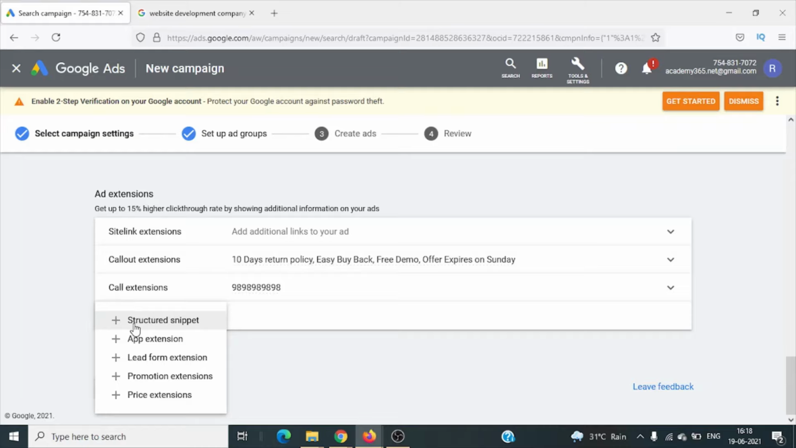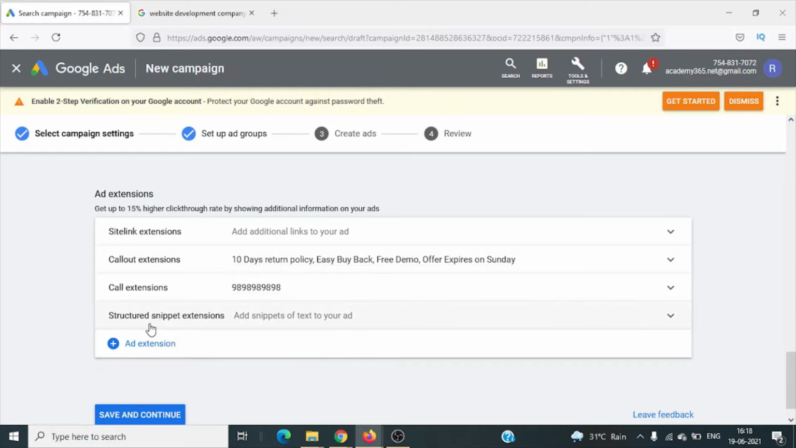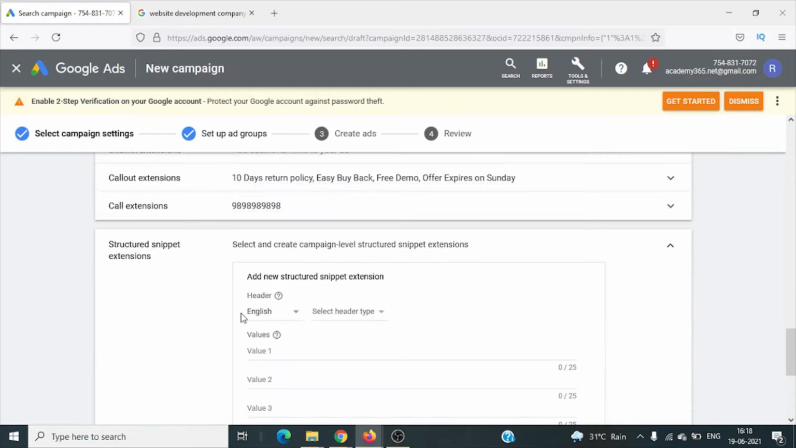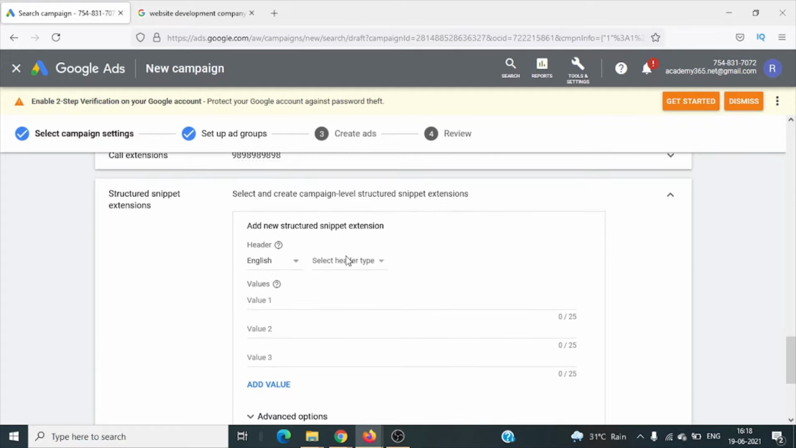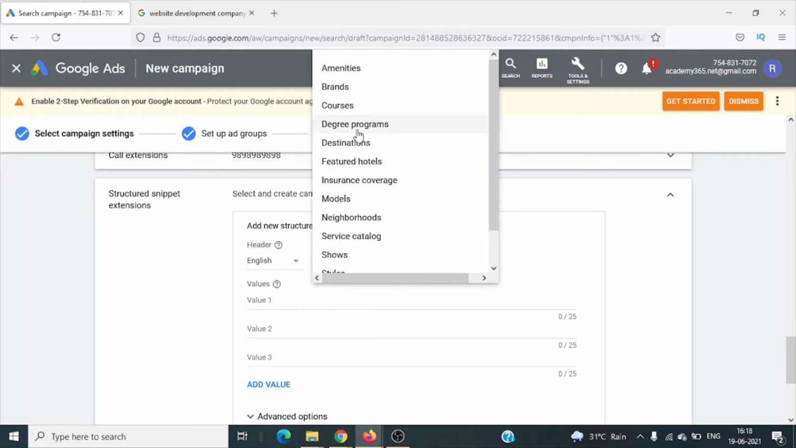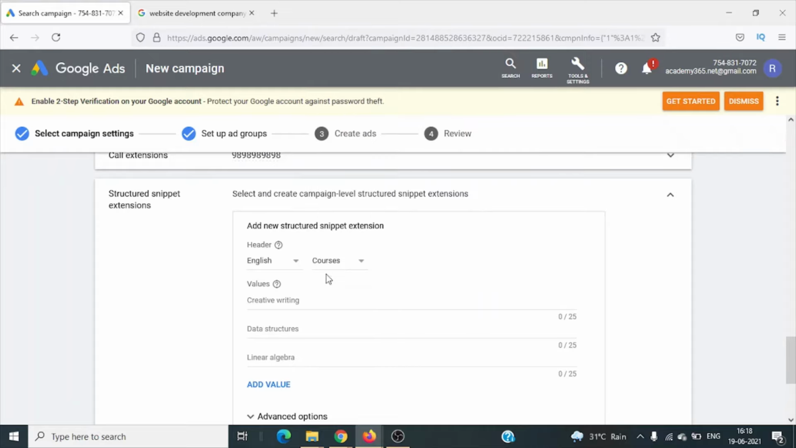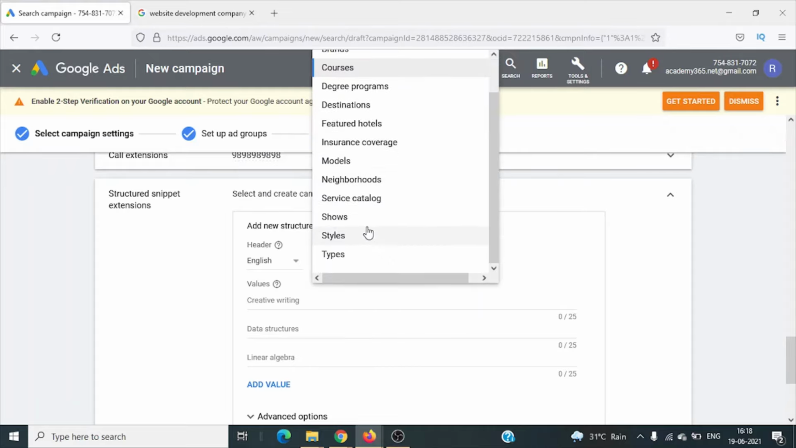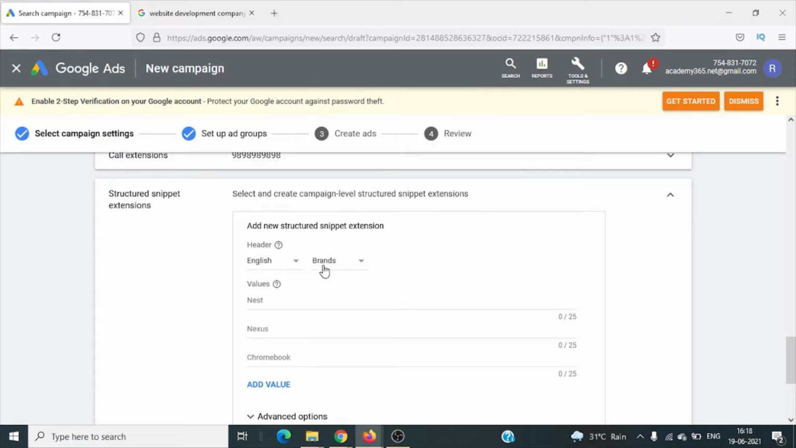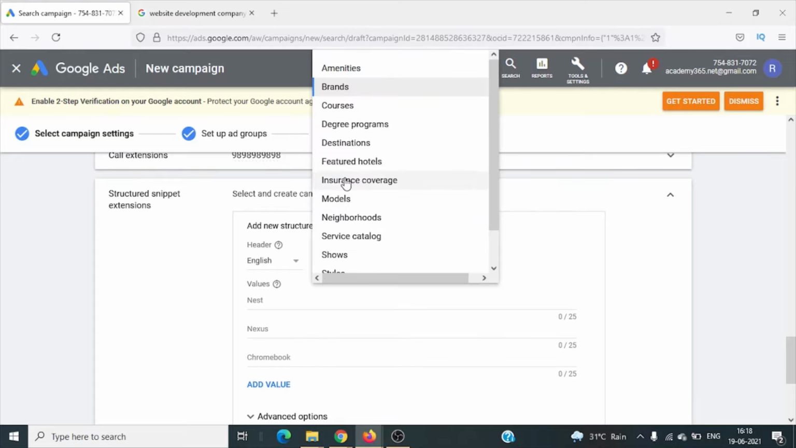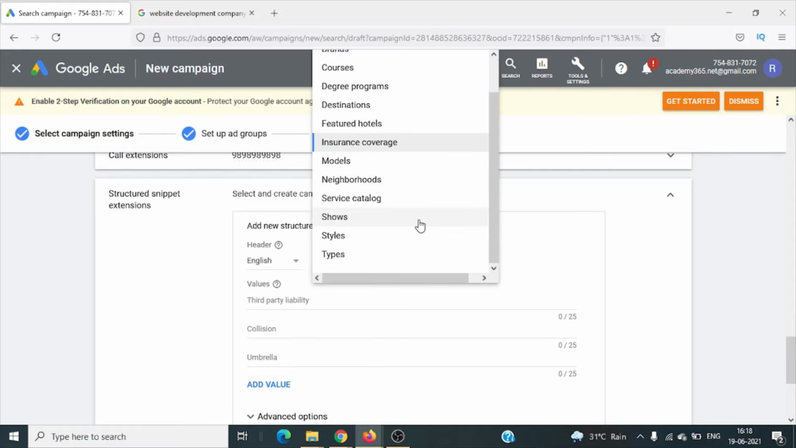Next, we'll look at the structured snippet extension. I'll just click on that. Basically, a structured snippet gives an idea about the features. For example, if you're a coaching institute, what are the courses that you're offering? If you are an e-commerce website like Amazon, what are the brands that you're keeping with yourself? If you are an insurance company, what is the insurance coverage that you're offering? All those things come under structured snippet.